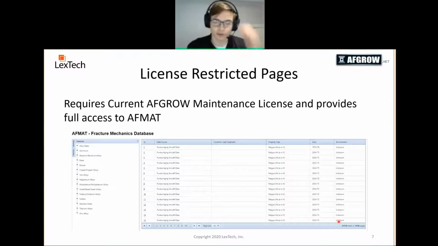And so finally, we're going to talk about these pages that are license restricted. Users with a registered account and current maintenance for AFGROW are going to gain full access to AFMAT, which is the fracture mechanics database that I talked about earlier.